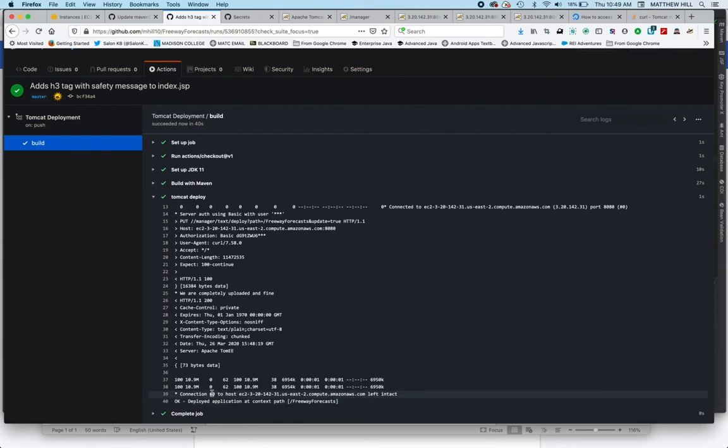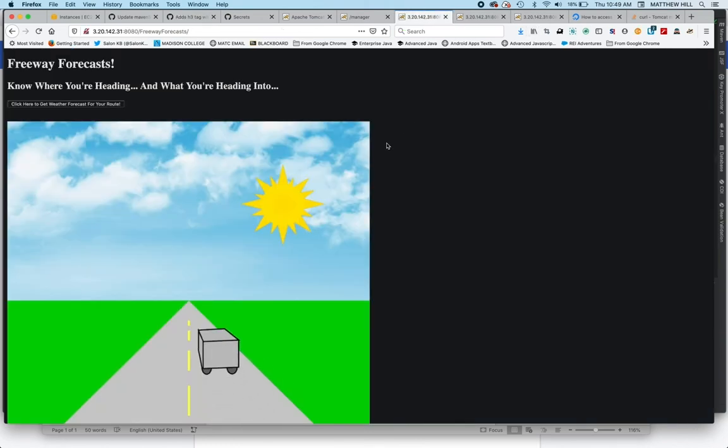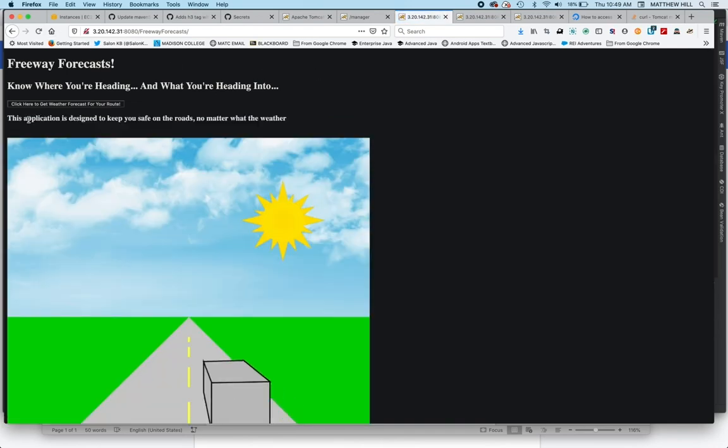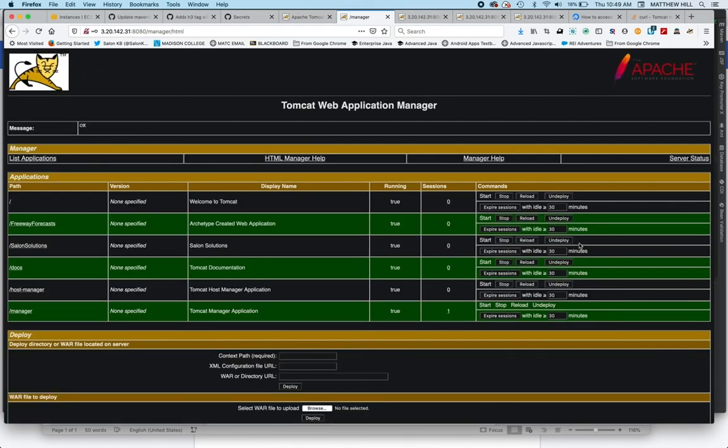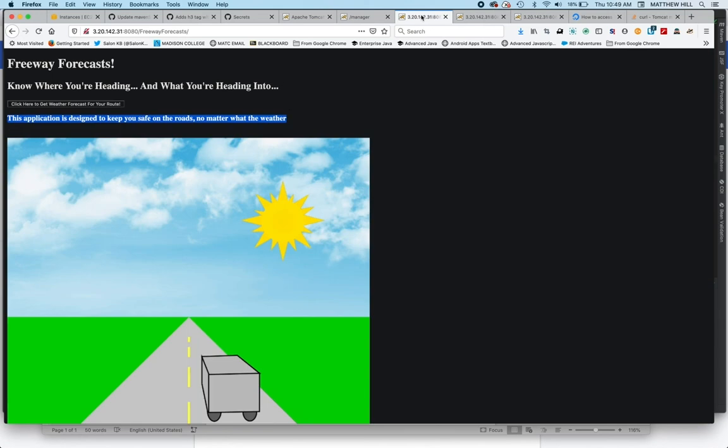Okay, so it looks like we're okay. It did its thing. We got green check marks all the way down. If I go back over to my Freeway Forecasts and hit refresh, boom, there's my H3 that we just added. And that took what, 1 or 2 minutes? I didn't have to manually log into my manager app and undeploy and redeploy, and isn't that nice?